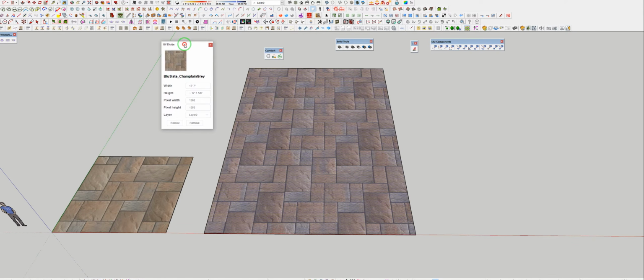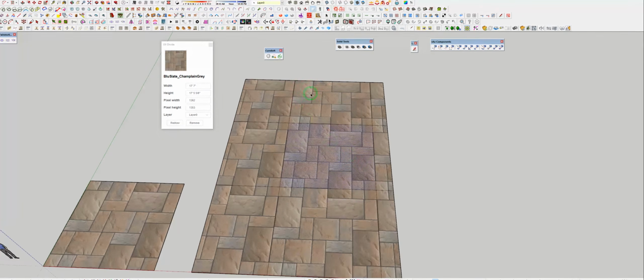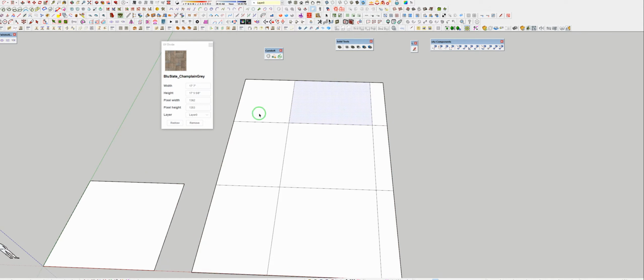So basically what this will let me do is I can divide this up, and it basically went and found the edges, and it divided up the UV grids. So if I turn it off, you can see that that's how that material was positioned in there.